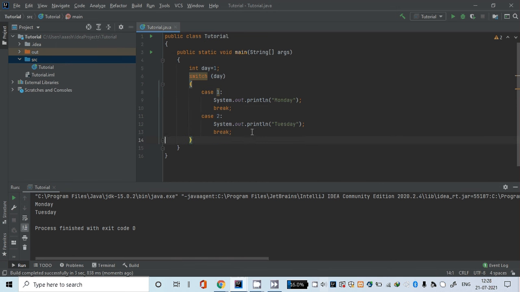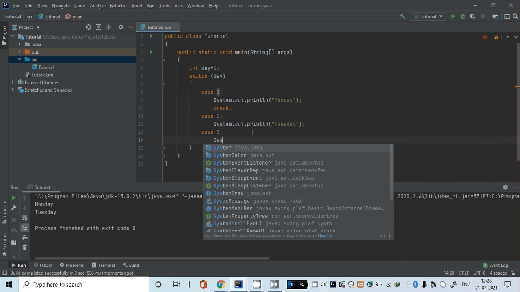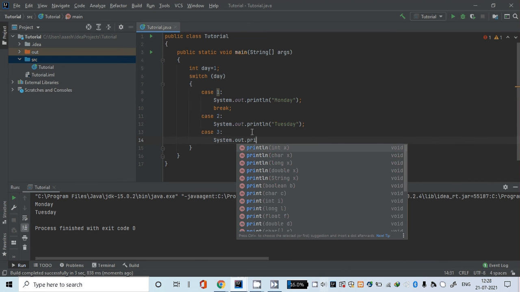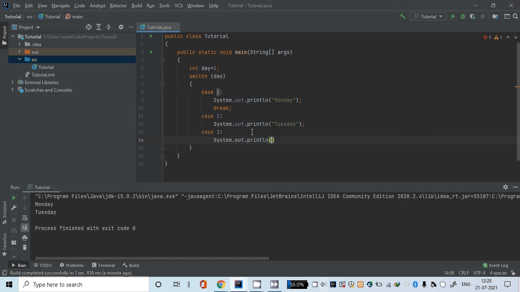Okay, in much the same manner, if I remove the break statement there, and if I write System.out.println Wednesday, what do you think the output is going to be? Output is going to be Monday only.